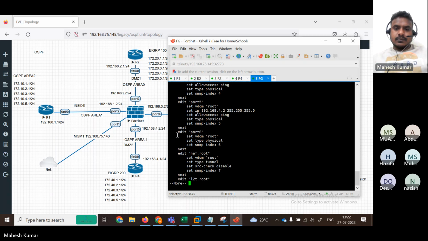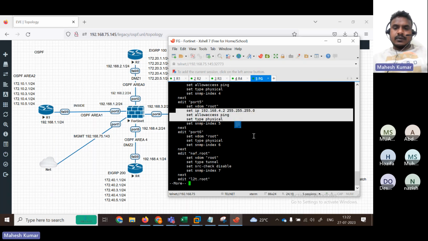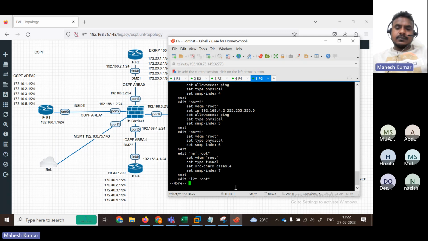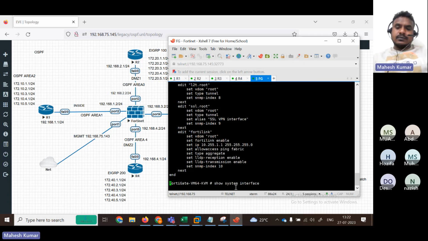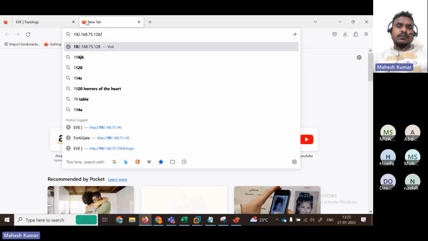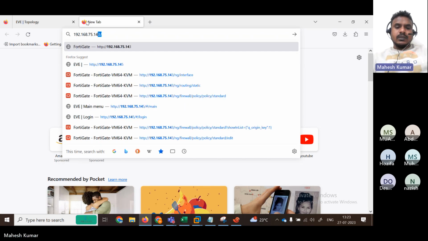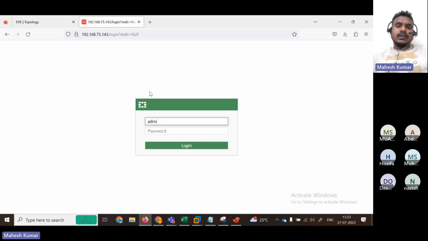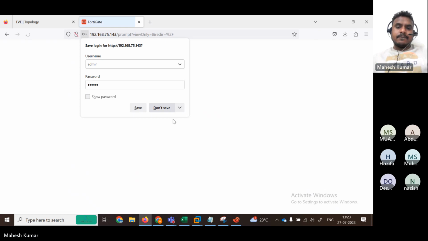So here all is fine. Okay. So now we just need to check the system interface. What is the IP? 192.168.75.143. We got this IP from our management port. So by using 143, we can log into our firewall.